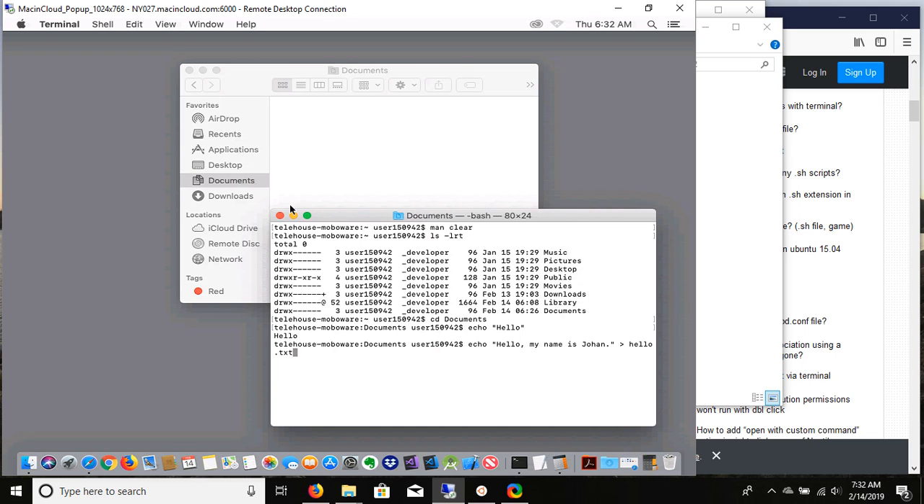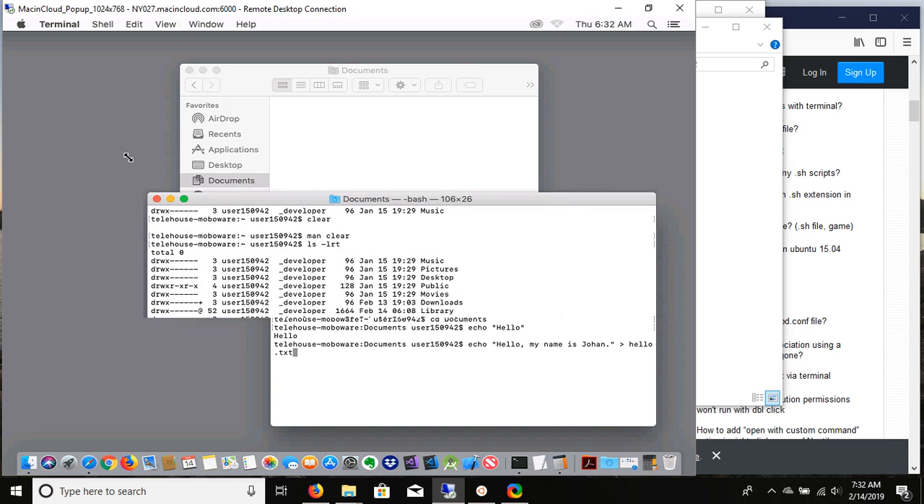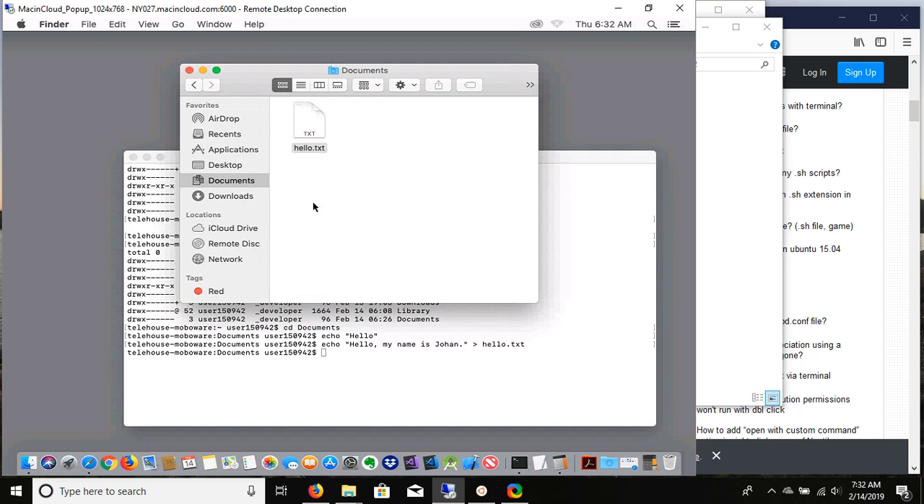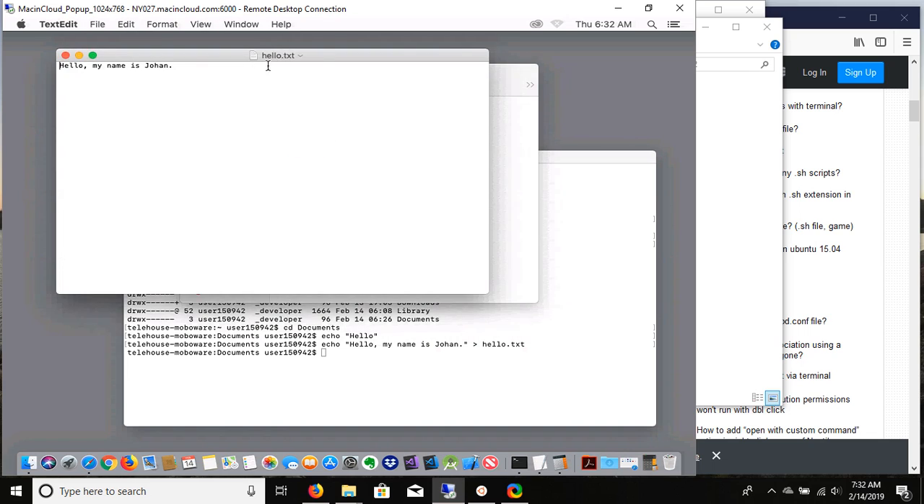I'm going to make this window a little bit bigger so that it all fits on one line. There we go. So if I hit enter here, it looks like almost nothing happened, but you can see in the background that in the documents folder, a brand new file was created. And inside here, you can see it says hello.txt.